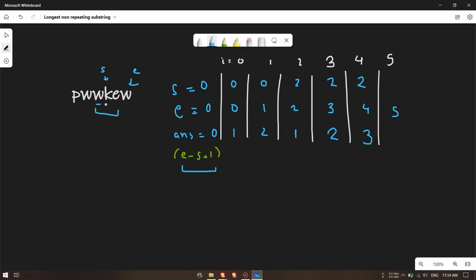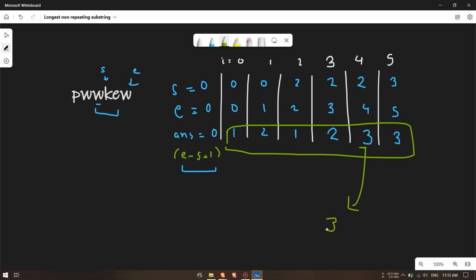Now it will point to 3. Now we recalculate, so 5 minus 3, 2 plus 1, so that will be 3. So now the answer will be the max of all these, so that will be 3. So the answer is 3. Now let's talk about the time and space complexity.